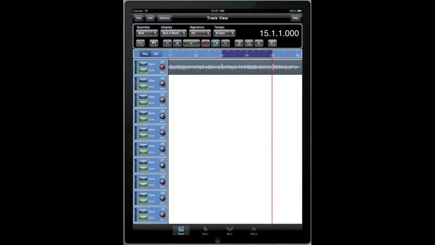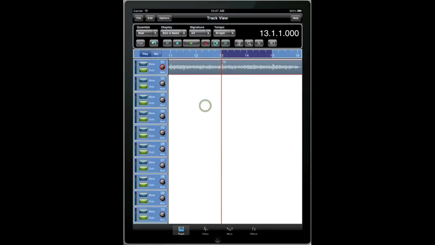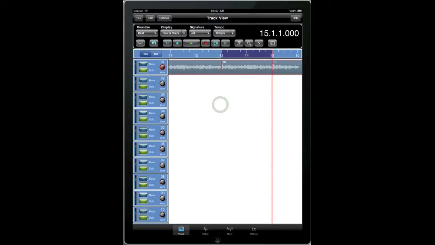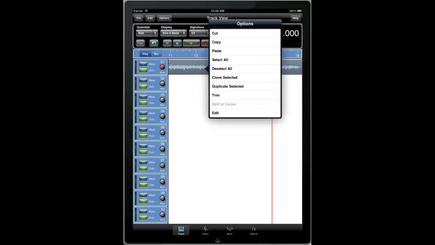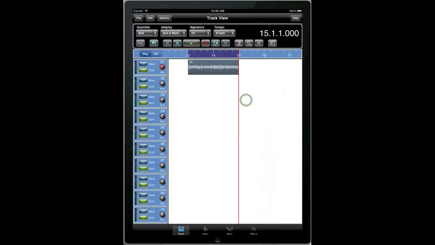So now we've found our loop point, we need to extract it from the recording. Tap in the ruler to position the cursor at the start of the loop point. Press and hold on the clip and pick Split at Cursor, making sure the clip is selected when you do so, and then repeat for the end point. Now, something I want you to be aware of at this point is that all 3 sections have a clip ID of 10, which means they all reference the original recording.